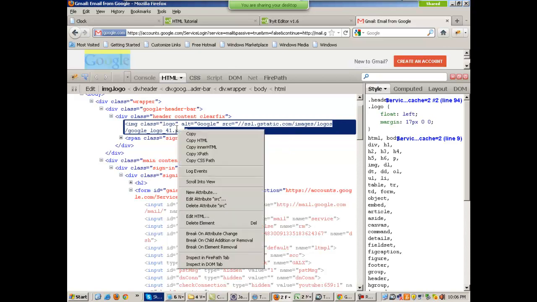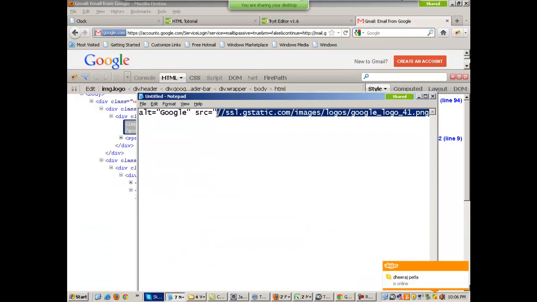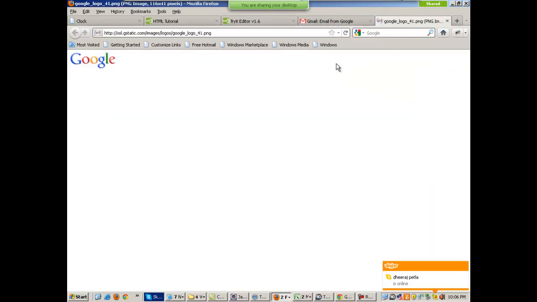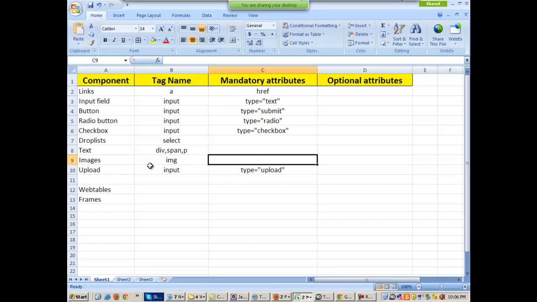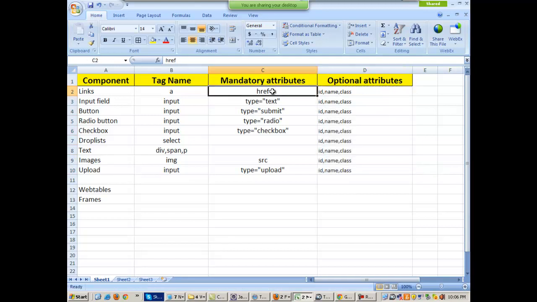This is the URL from which this image is coming up. If you go to this URL, you'll actually see this image. So in case of an image, the mandatory attribute is src, which points towards the location from which this image is coming. Now what are optional attributes? These attributes generally are like id, name, class. Generally these three attributes fall under the optional attributes category.